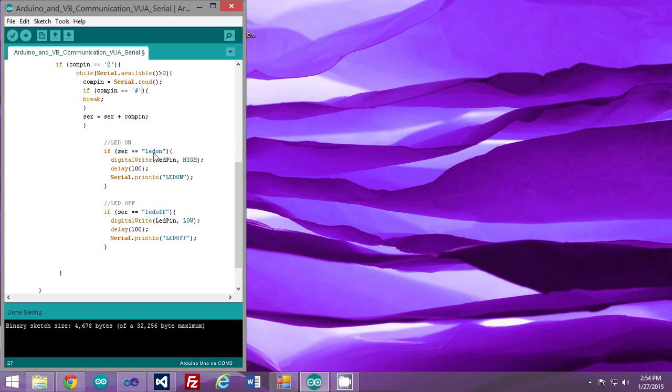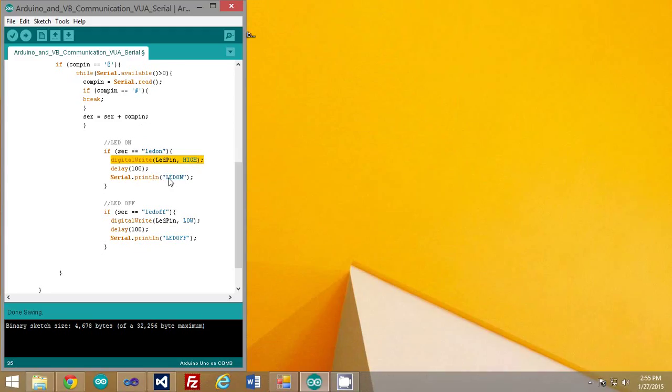So anyways, if it determines that it's wanting to turn the LED on, then it is going to turn the LED on with this digital write, and then it's going to have a small delay, and then it's going to send a command via the serial port, and it's going to say LED on. So that way it lets me know that the LED has been turned on. And then if it determines that I'm wanting to turn the LED off, then it's going to turn the LED off, and then it's going to give a little bit of a delay for everything to settle down, and then it's going to send the LED off command. So I went ahead and uploaded this to our microcontroller.